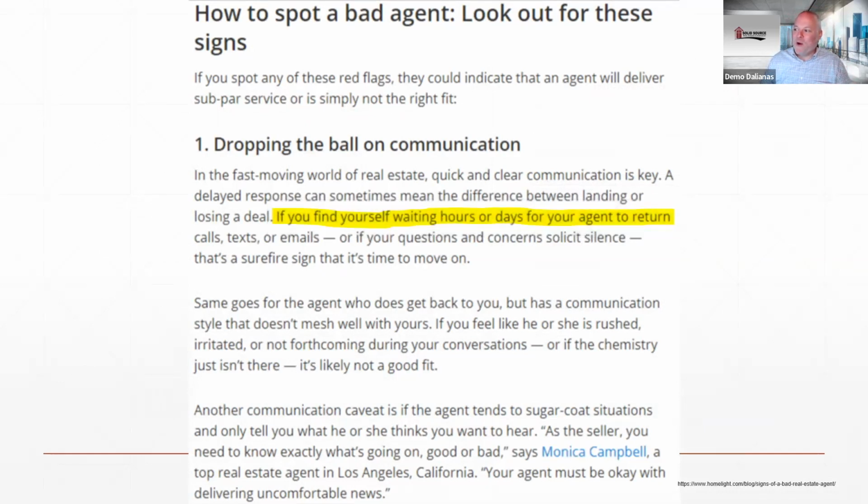If you find yourself waiting hours or days for your agent to return your calls, texts, or emails, I know no one here does that, but I'm just telling you, obviously it exists in the marketplace because there's an article about it. And so at some point it's happened, right? And then let's look at that one, style that doesn't mesh well with yours.